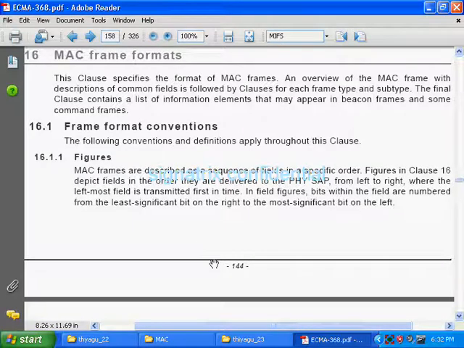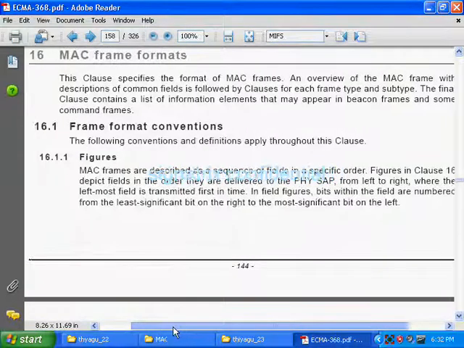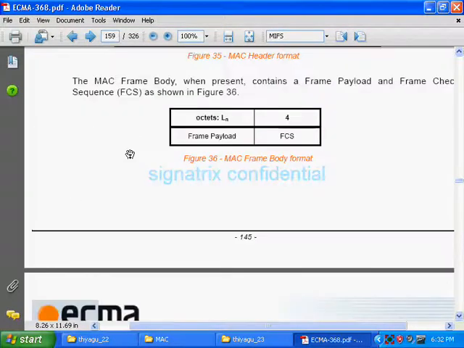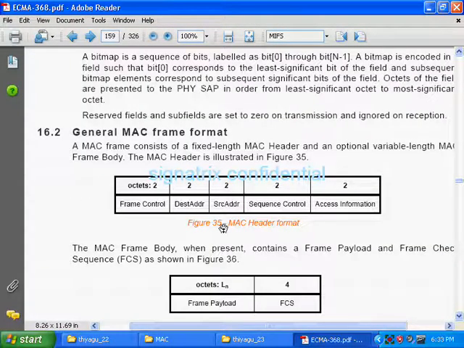Coming to the general MAC format. So this is the general MAC format. Your MAC header will look like this. How many fields are there? If you see the top row, they have written, totally 5 fields are there. The first field is frame control, the second is destination address, third is source address, fourth is sequence control, and fifth is access information. Each field has a width of 2 bytes, I mean 2 octets. So in total, 10 bytes are there in the MAC header.